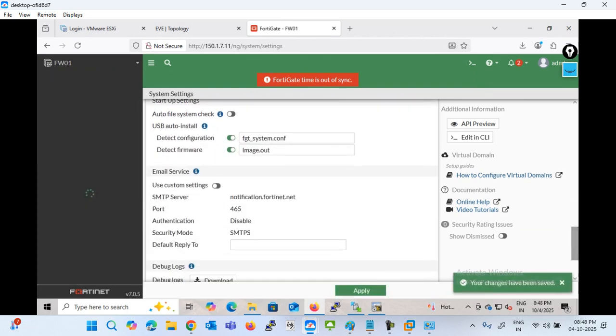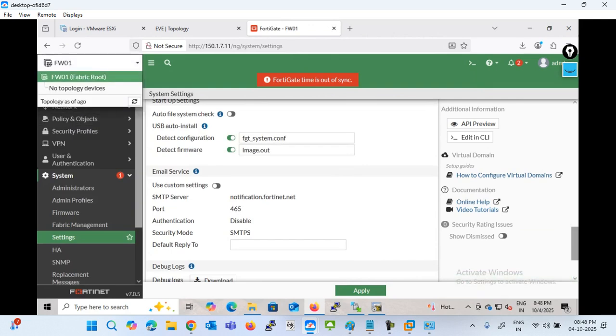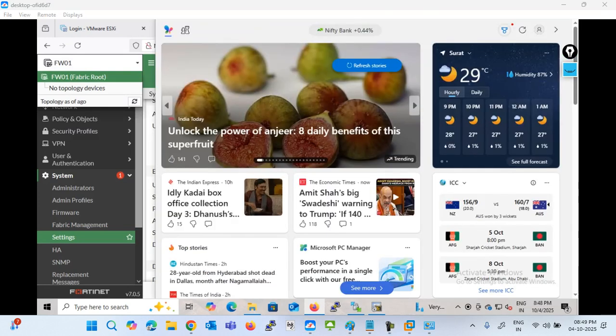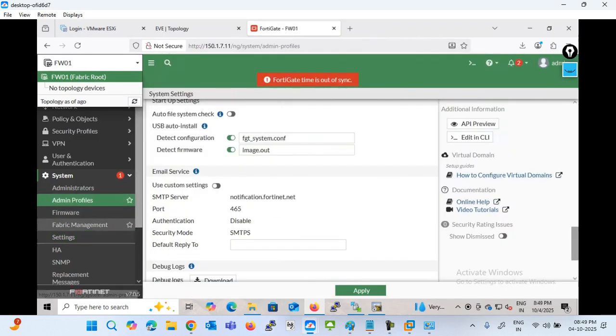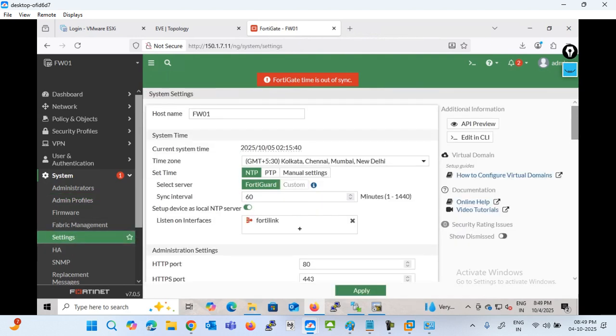You can apply after you have made the changes. So we changed the host name here, and now you can see the host name is changed. We have changed the host name of the device, and we have changed the time, and that is even reflected on the device, right?